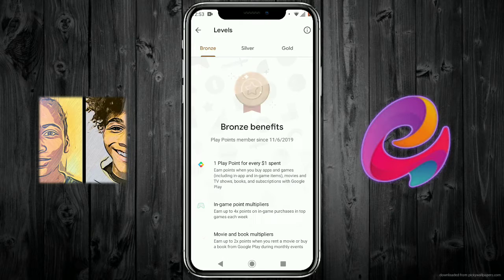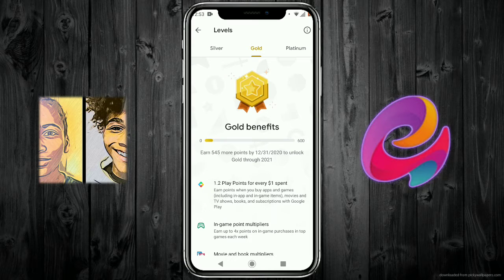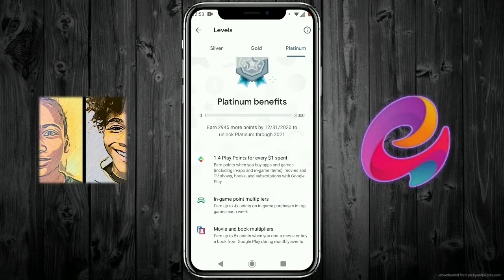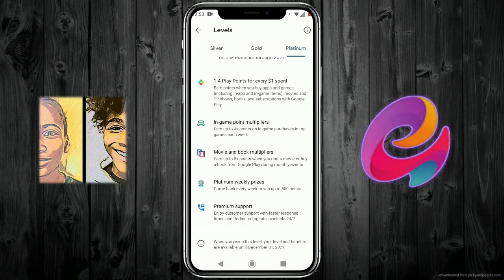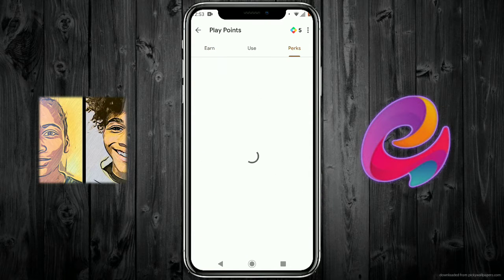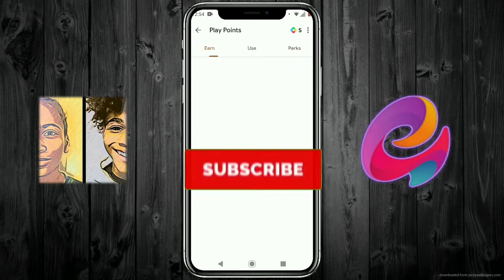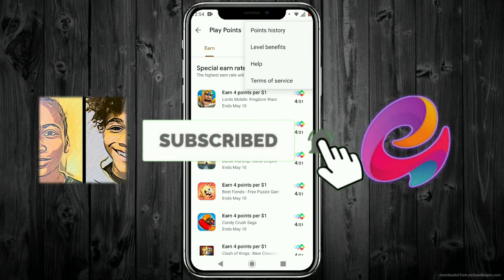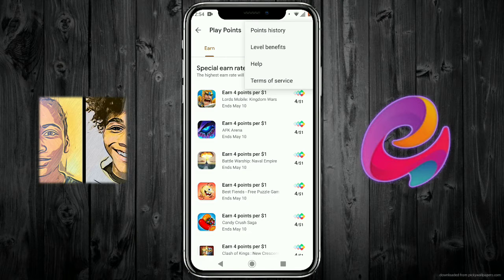You have the leveling up benefits: bronze, silver, gold, and platinum, where you could basically spend points or spend money for better benefits in Google Play Points. Basically you earn more Play Points for the dollar you spend, and you could upgrade up to platinum, where you get different and more rewards in the Google Play Store, like multipliers. You will see all that in your perks category, and you also have a help page that you could go ahead and click on. I'm going to link that in the description too.